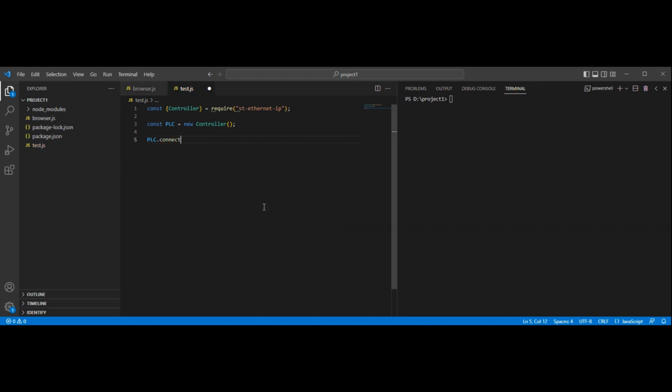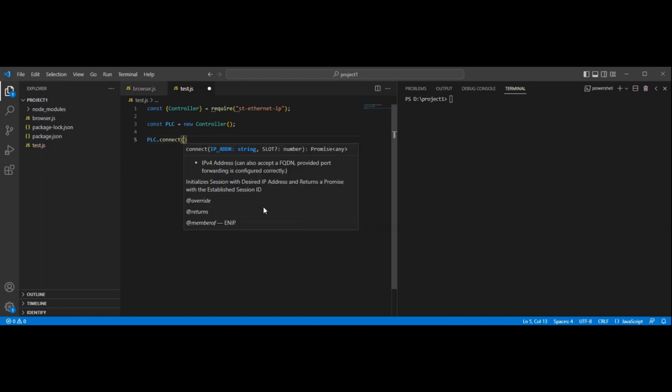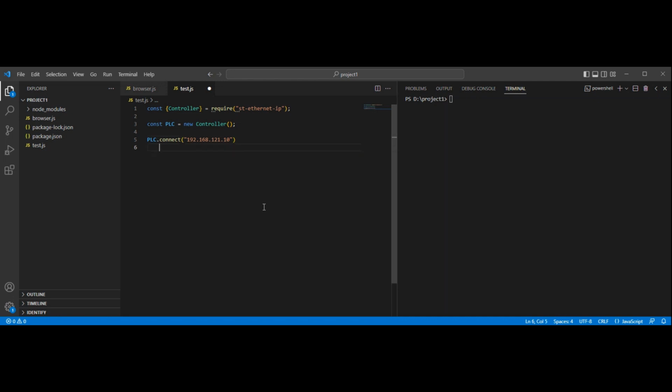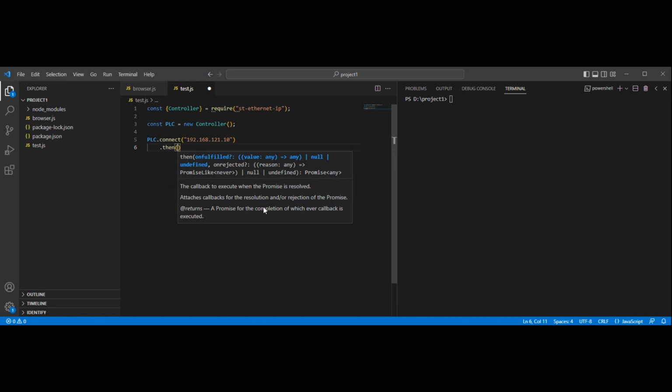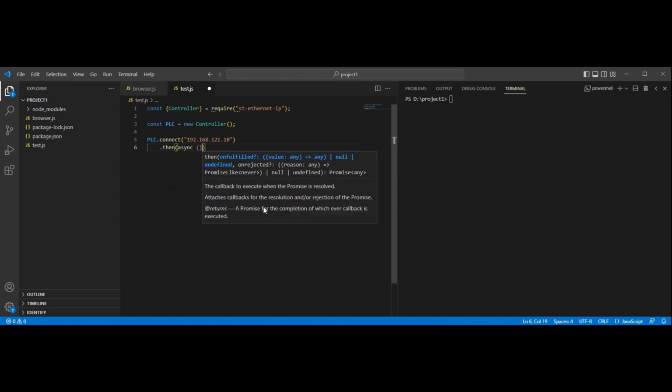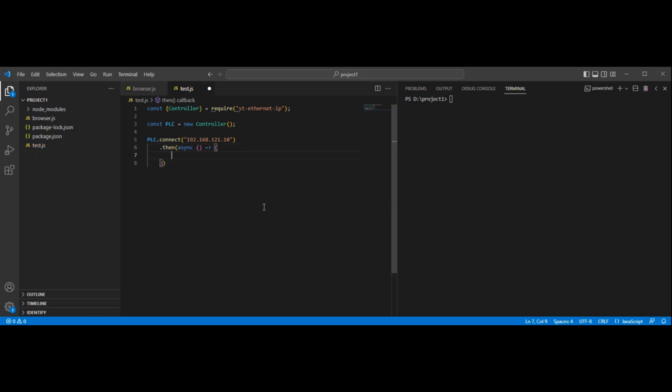Excuse me, 192. Should be a string, 192.168.121.10 is the address of my PLC. Then after we connect, create an async function so I can use the await command.